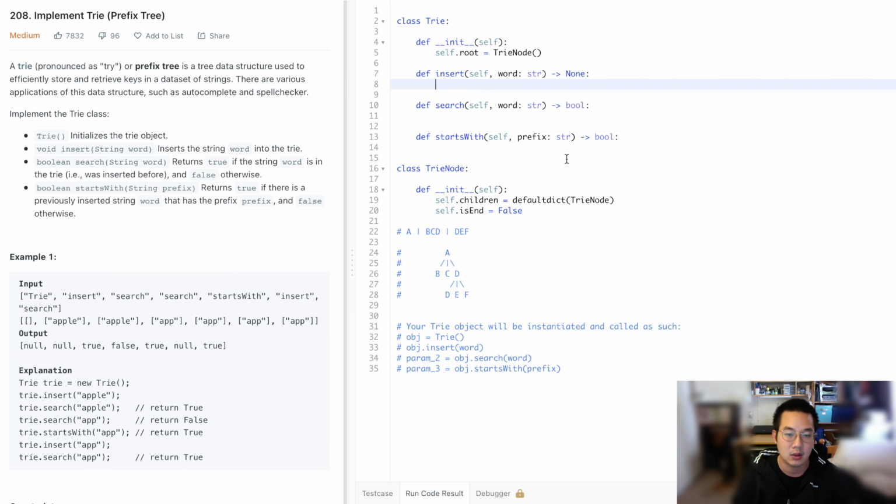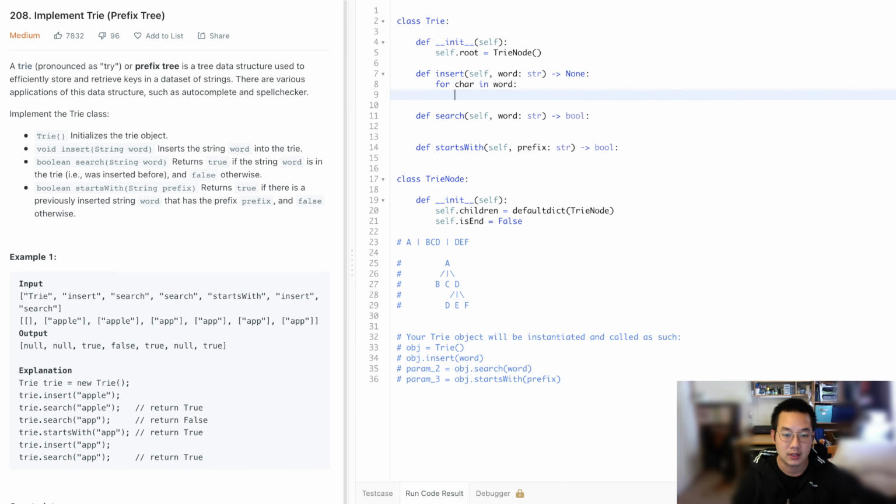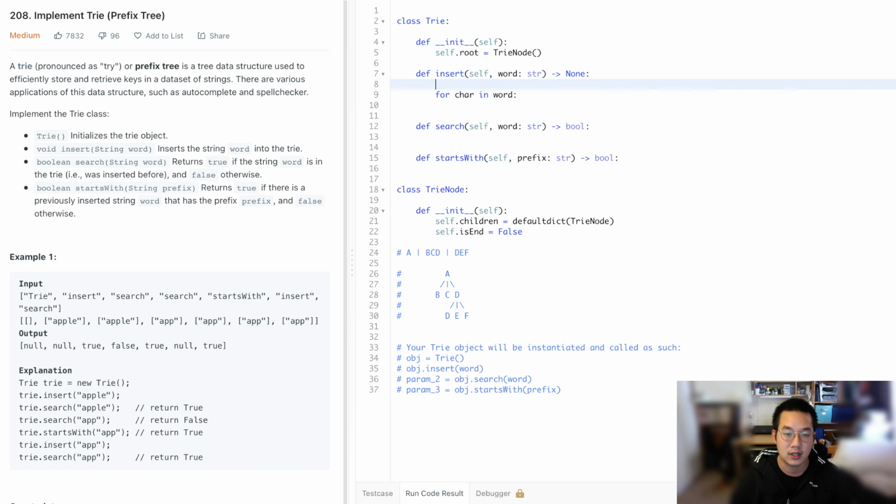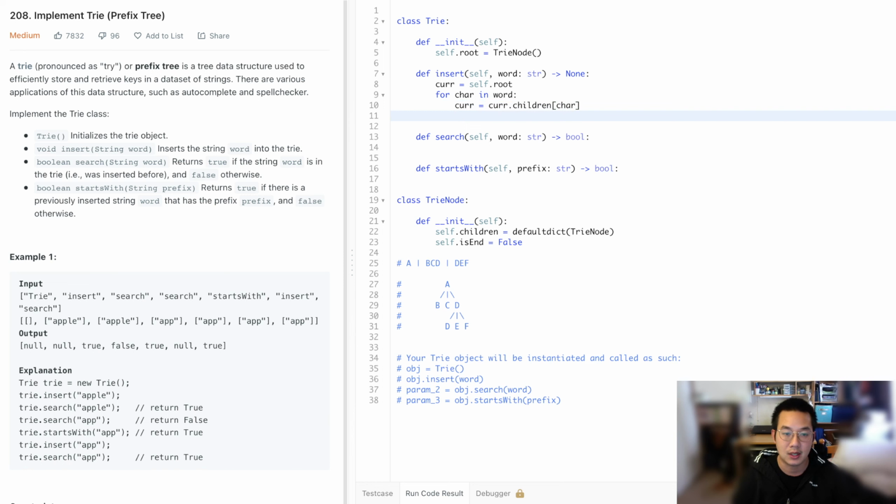Let's insert some words. So to insert some words, for character in word, oh right, we need to get a current equals self.root. That's how we get started. cur equals cur.children at this particular TrieNode, char. And it will develop itself, and we'll go to it. And once we're done, we can say cur.isEnd equals true, and that's it. That's all of it for the insert item.